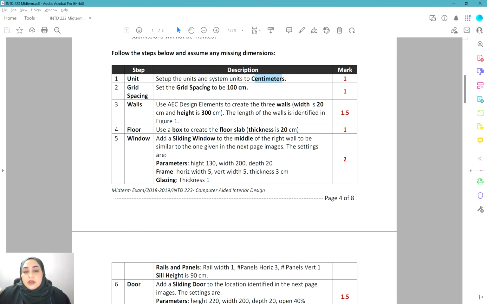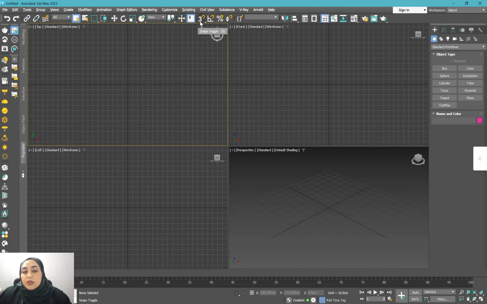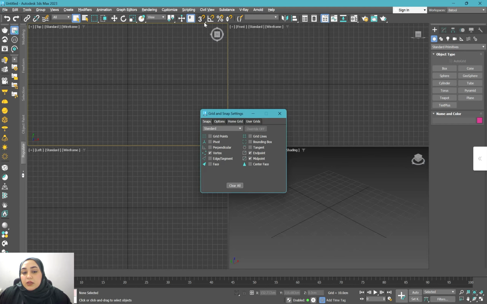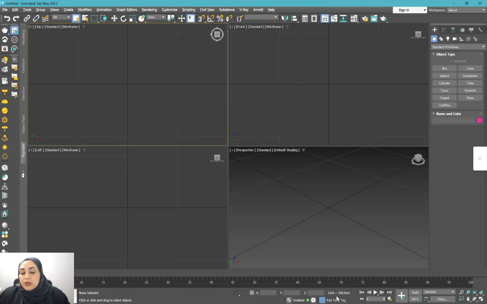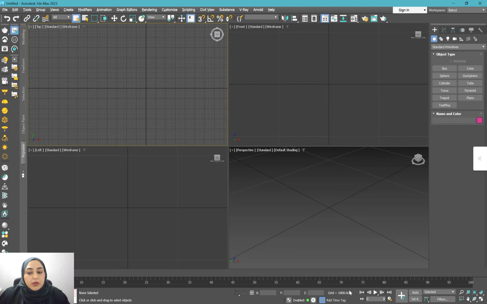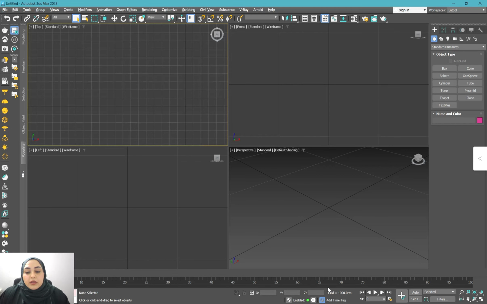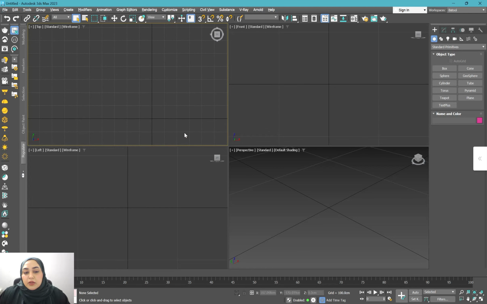Next, you need to set the grid spacing to be 100 centimeters. So to do that, you will right click on the snap, and then you go to home grid. From here, you will change it to 100 centimeters. And then after you are done, you need to make sure that here it says the grid is 100. If it's not 100, if you are zooming in or out, this will change. So if I zoom out more, it will be 1000. So just keep in mind that the grid is 100. Okay, keep that in mind, and then you can work on that.